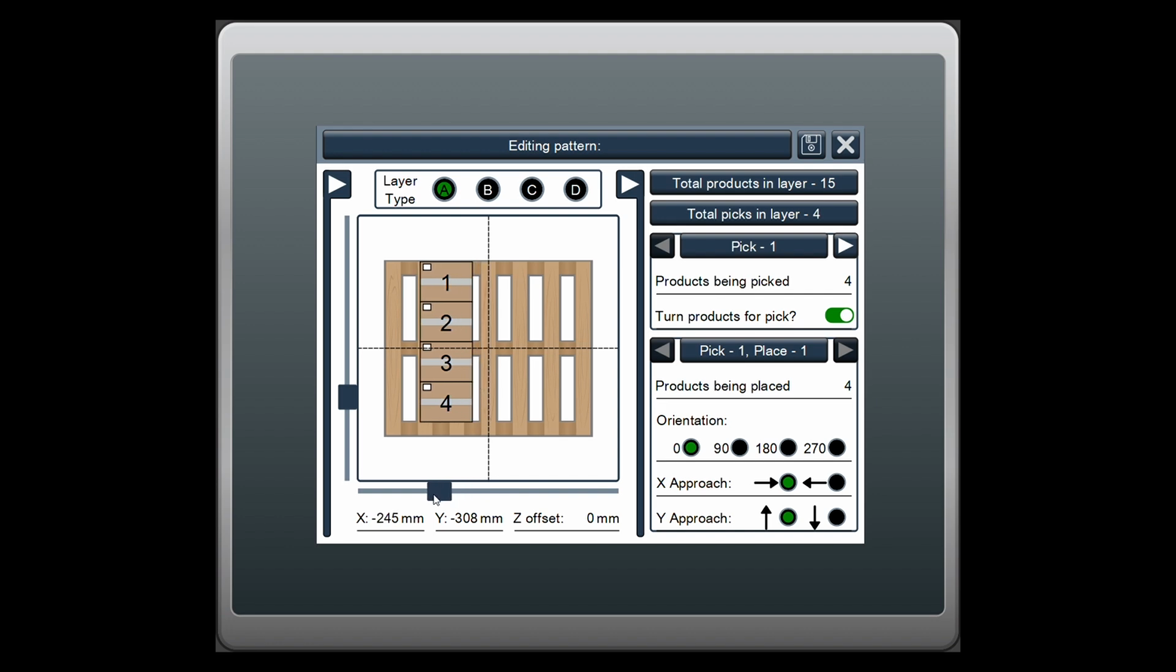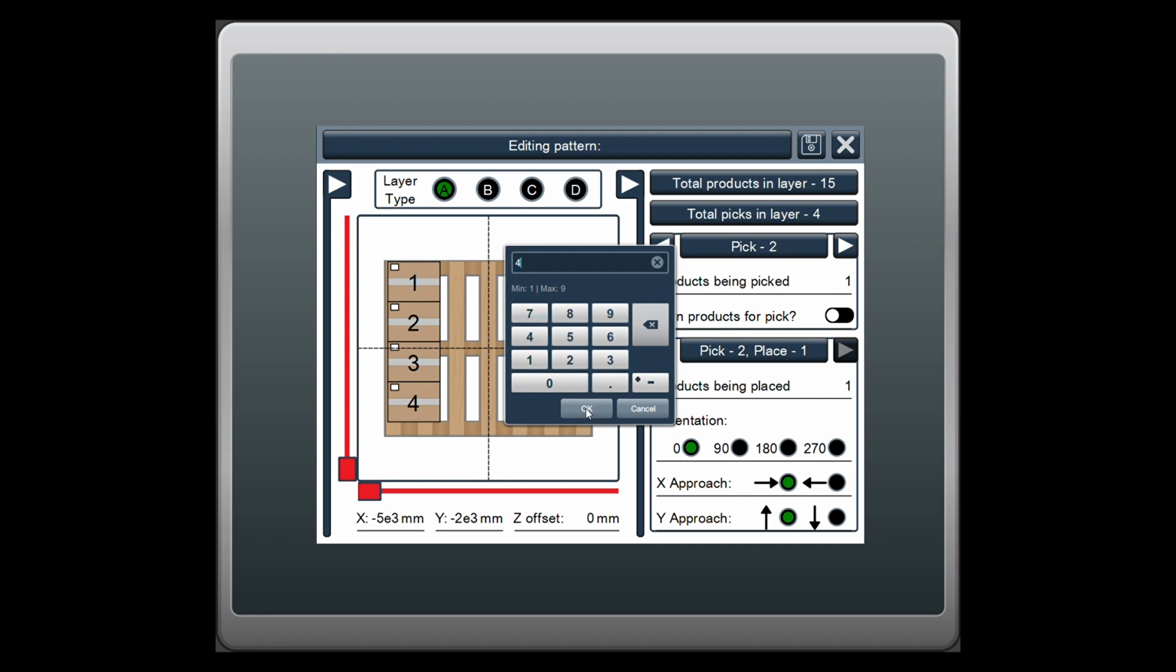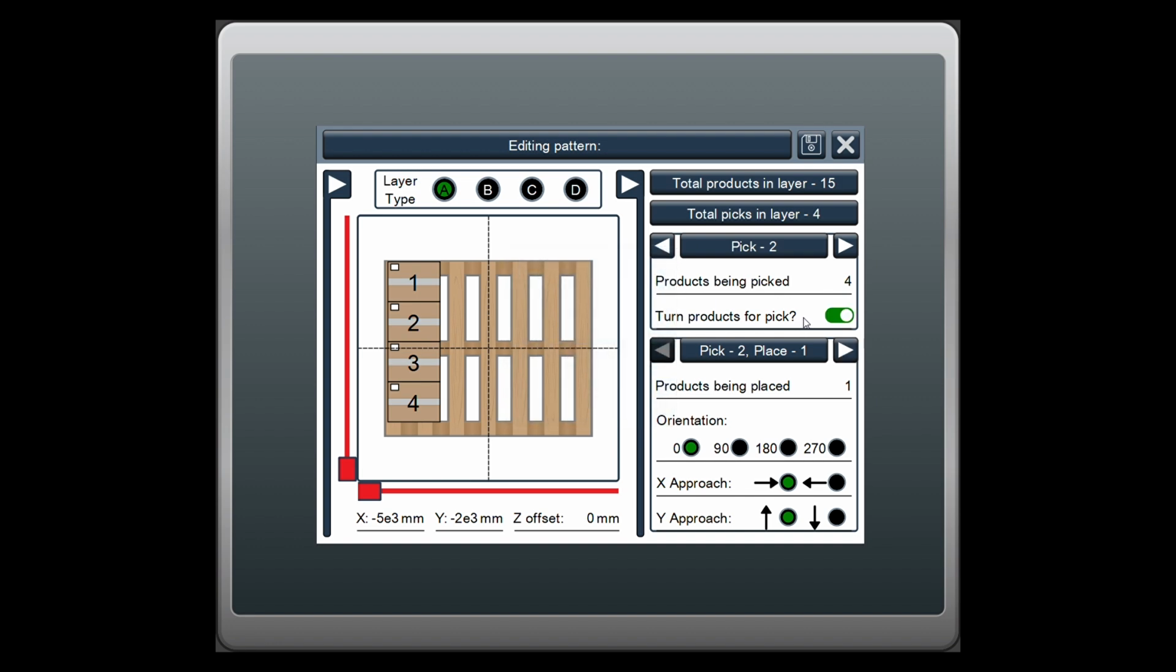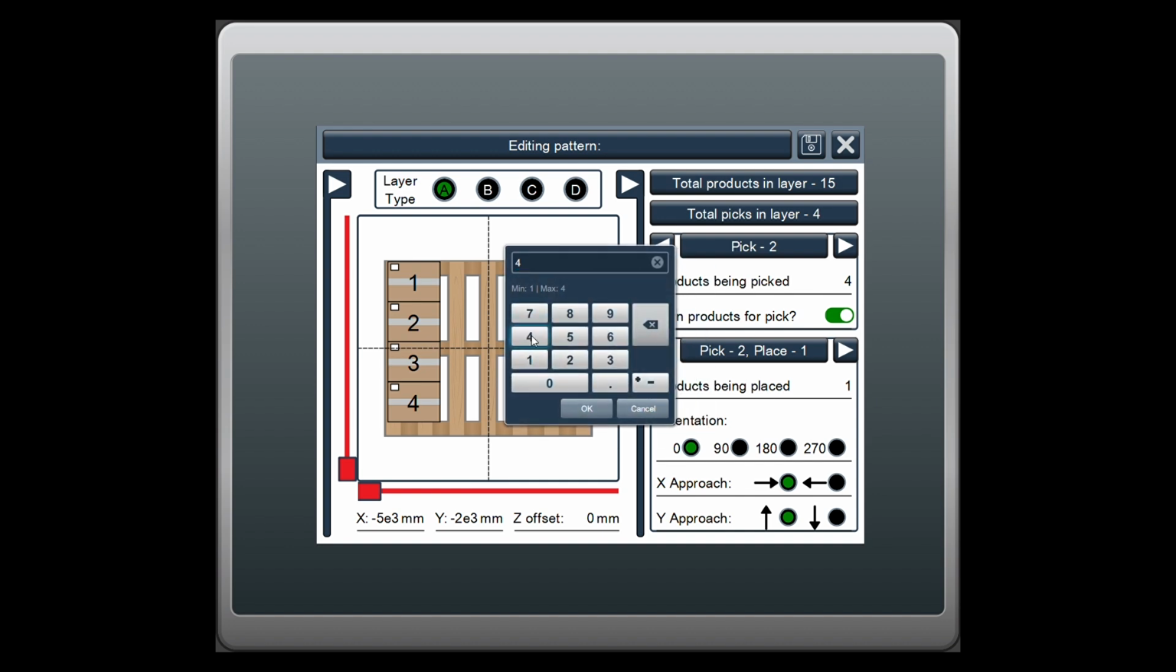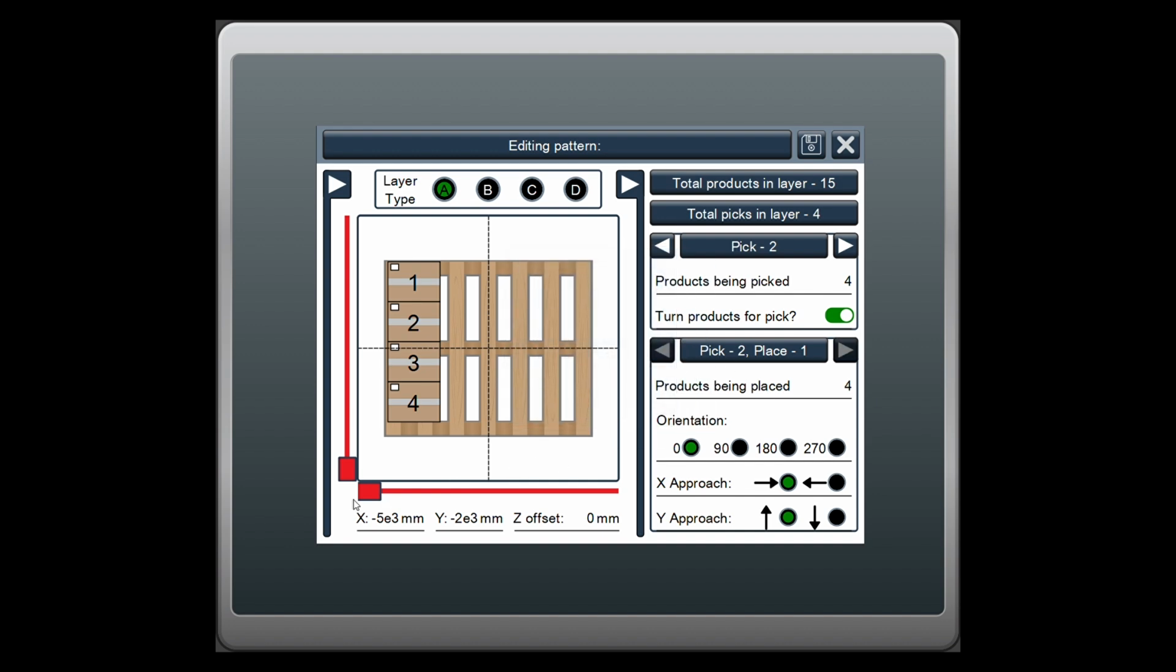All of the images of the pallet and the cases are scaled according to the dimensions that were previously put in. So this is a real-life representation of what the load is going to look like. With that in position, we can move on to pick 2. We'll be picking another 4 cases. We'll also be turning these 90 degrees. And we'll also be placing all 4 of the products at once.